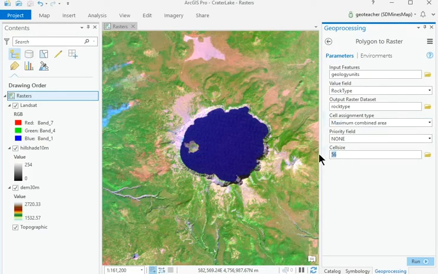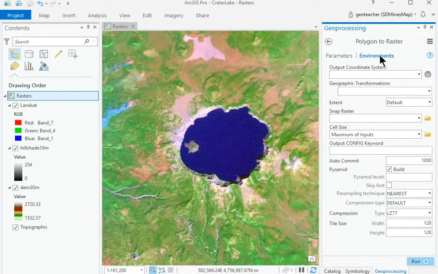Set the cell size to 30 to match the DEM. Switch to the Environments tab and set the Snap Raster to DEM 30M to ensure that the cells of the two rasters align. Run the tool.